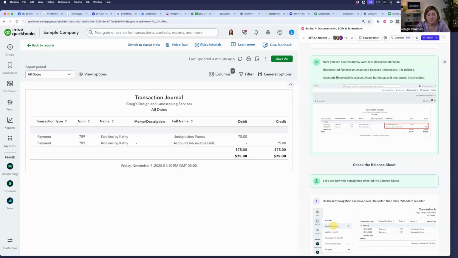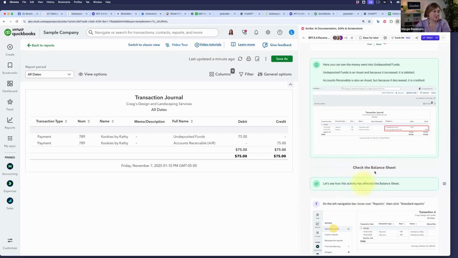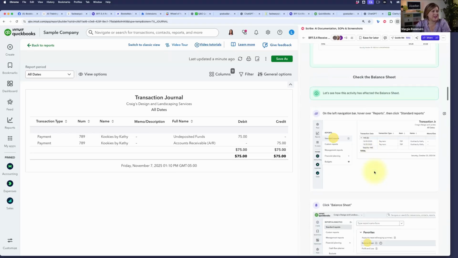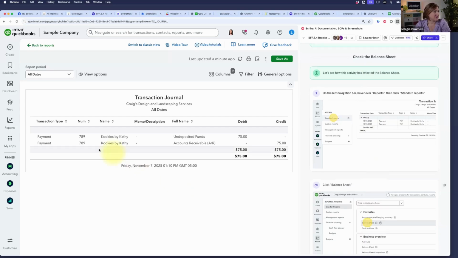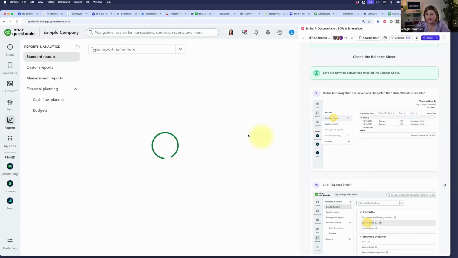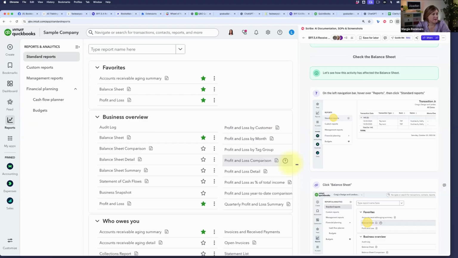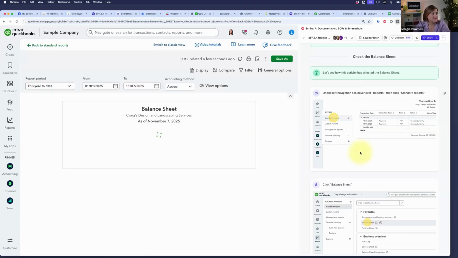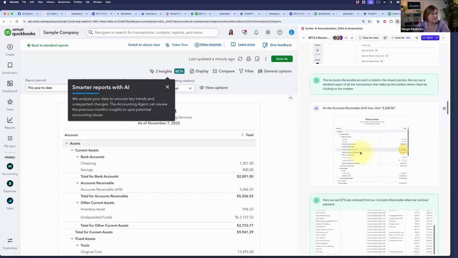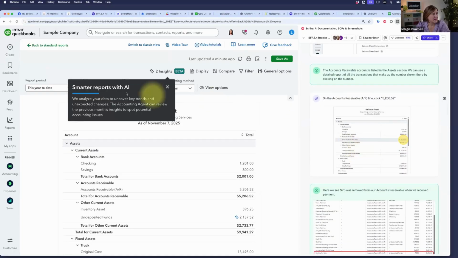Balance sheet. Good job. All right, so I cheated a little bit because the answer was right here. So we're going to check the balance sheet. We're going to go to reports right here, and we're going to click standard reports. Good job, guys. All right, and we're going to click balance sheet. That was step 8. Okay, and we're going to close these pop-ups.